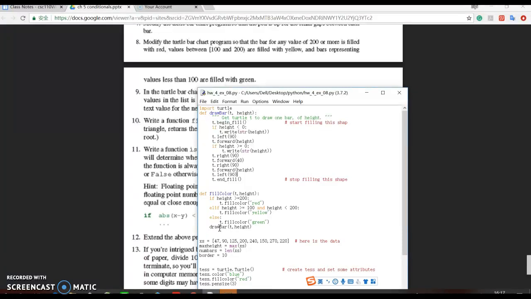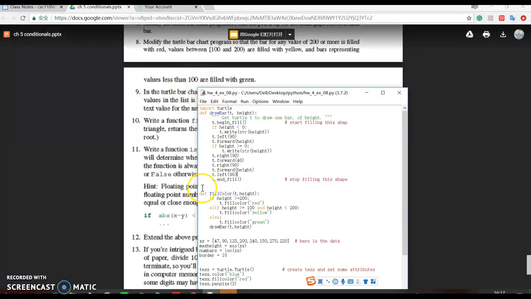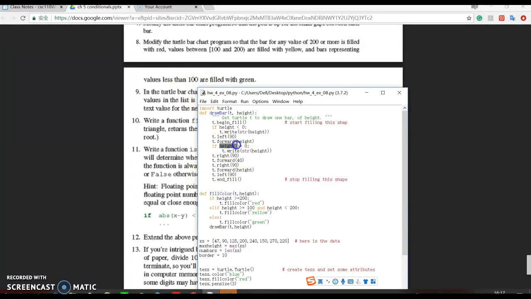we can see, and the question asks for more than 200, between 100 and 200, and then less than 100. So if the height is bigger than 0, we just make a right turn and then go forward, and then continue these two and then stop filling the one shape.